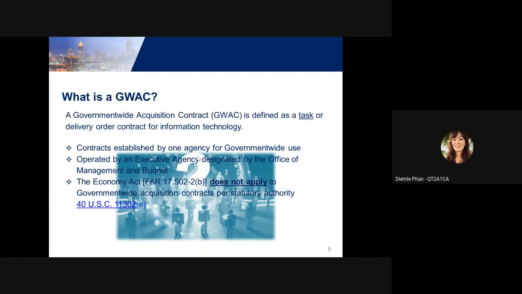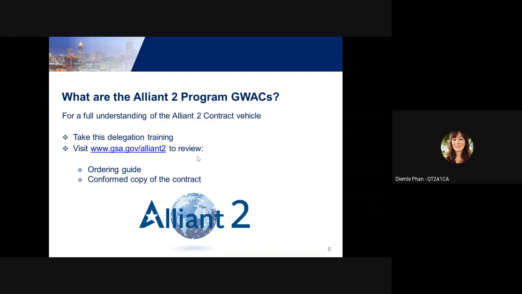When you use Alliant 2 GWAC, it is not subject to the Economy Act. That means that you don't have to provide any sort of justification to use the GWAC. It is specifically for IT procurement. For a more in-depth understanding of the Alliant 2 contract vehicle, you can visit our website and review the ordering guide as well as the conformed copy of the contract.